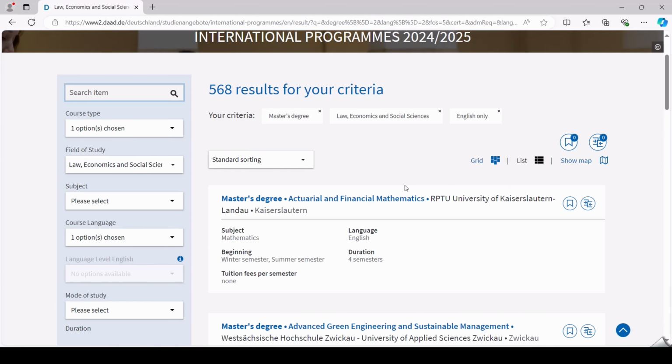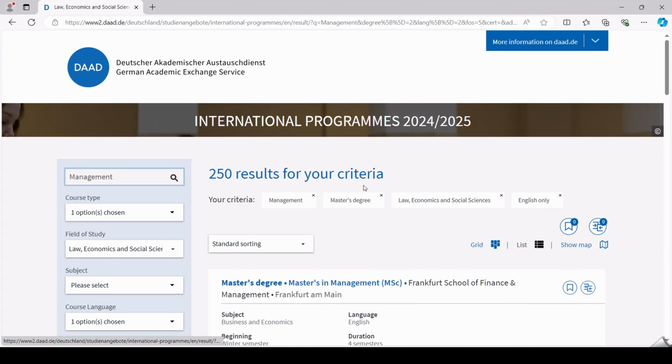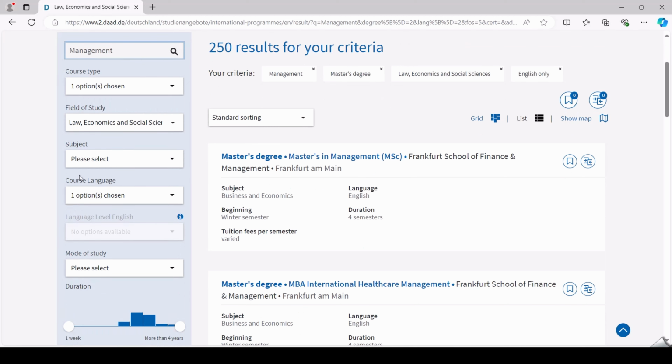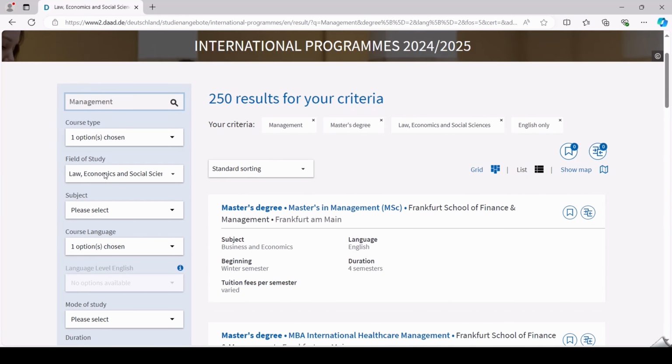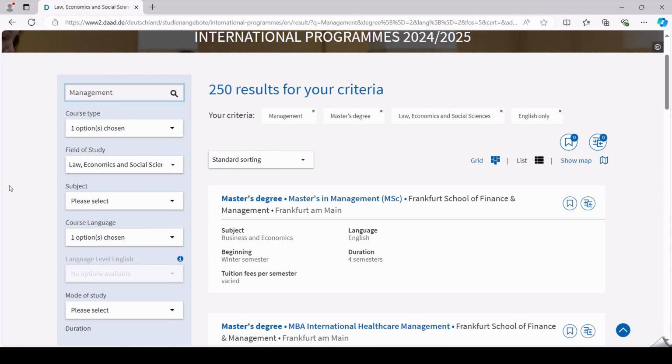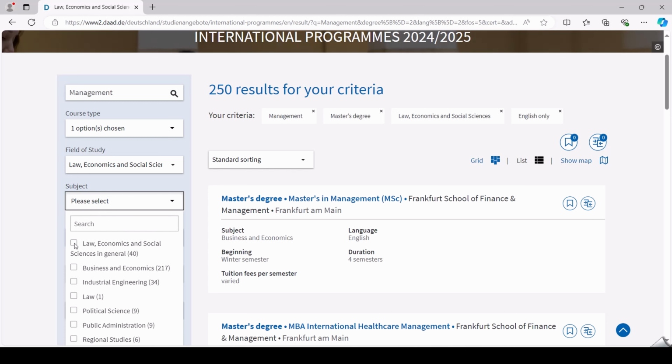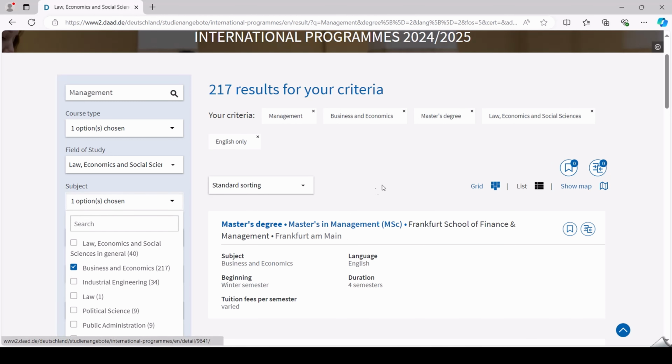Now, if you know the direction of your study, for example, I would like to study management, you can go here and enter that keyword, management. Click enter, and then your search result will be refined to 250. Here in the filter, you also see some more useful filters. For example, if you want to narrow down to business and economics, then you will see this many results.